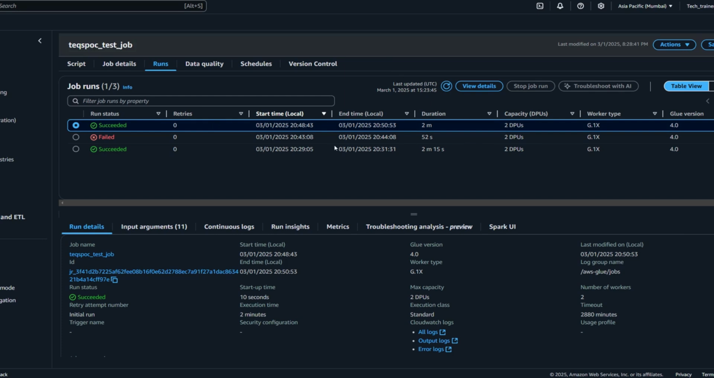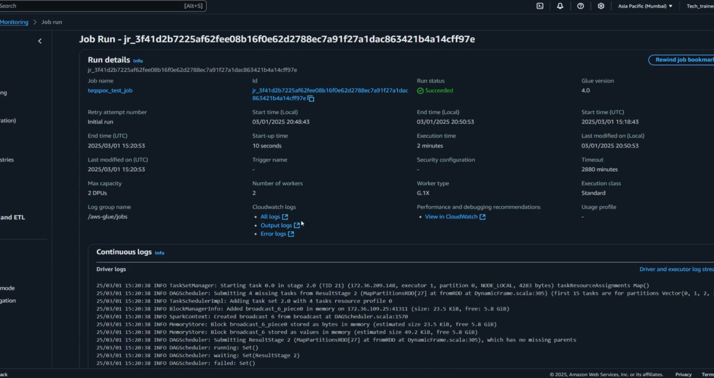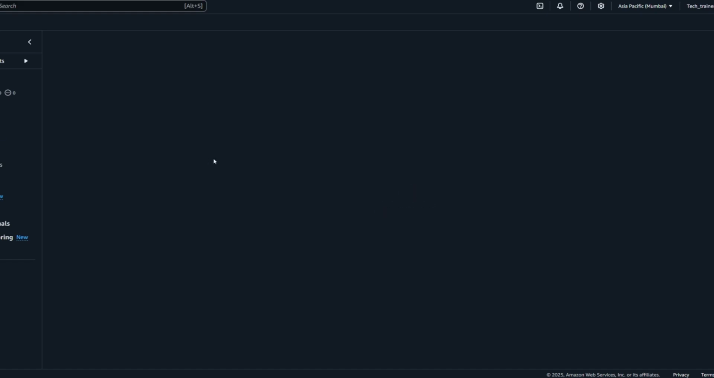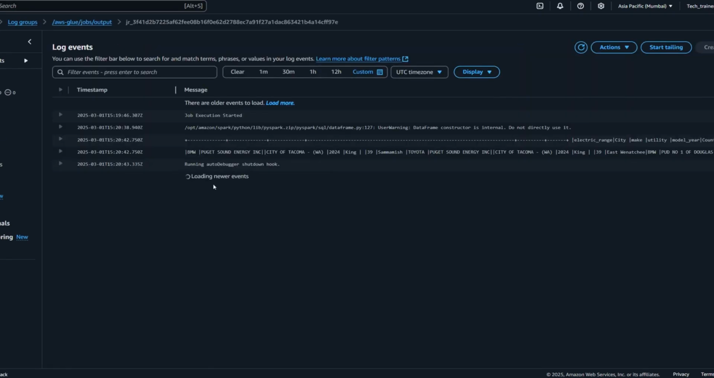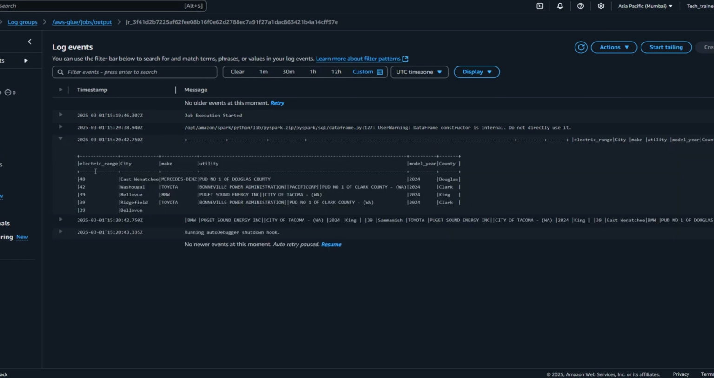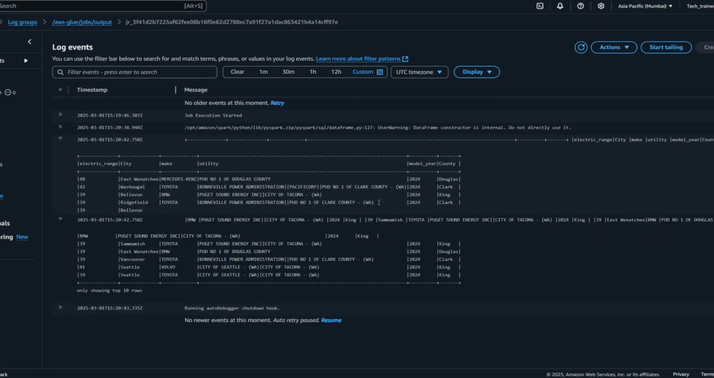So my job is finally completed and it has succeeded. So there was a typo with the path name. That's the reason it failed last time. I'm going to see the log again just to make sure that everything looks good. I can see the output from there, so I will just click on the output logs, and again from CloudWatch, click on the log stream, and there it is. It's the same output, right?